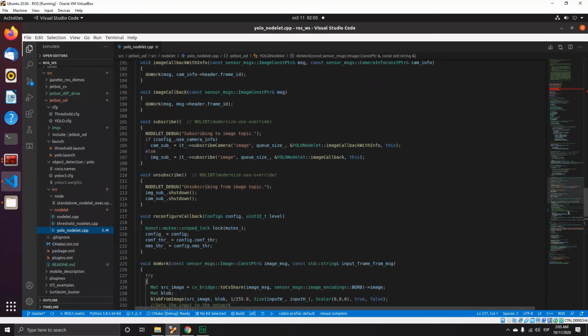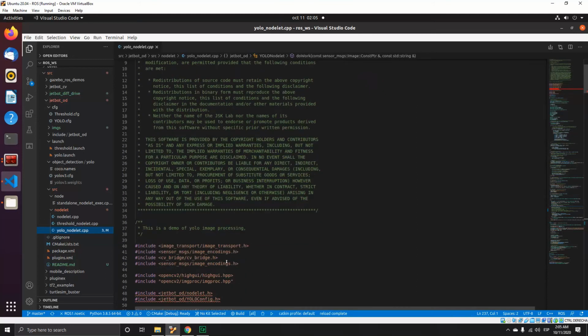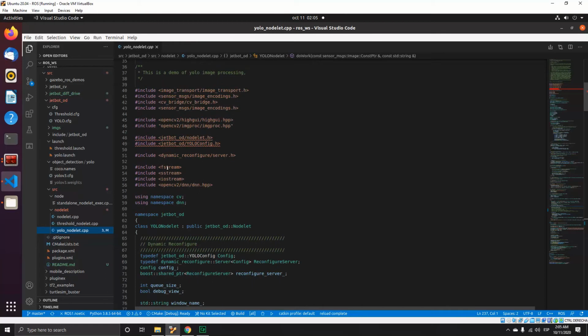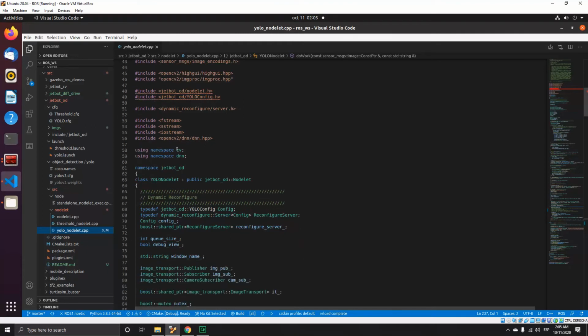Let's go see some things. Those are the common headers for OpenCV and CV Bridge. Also note that we are using image transport for publishing. I'm also doing dynamic reconfigure, you will see later. Here I have the input file string, which is for file manipulation only, and we're also using the deep neural network module, using the OpenCV DNN namespace to shorten the function calls.